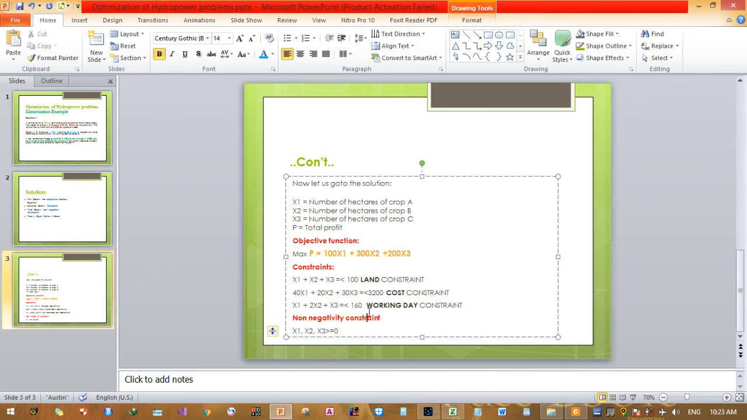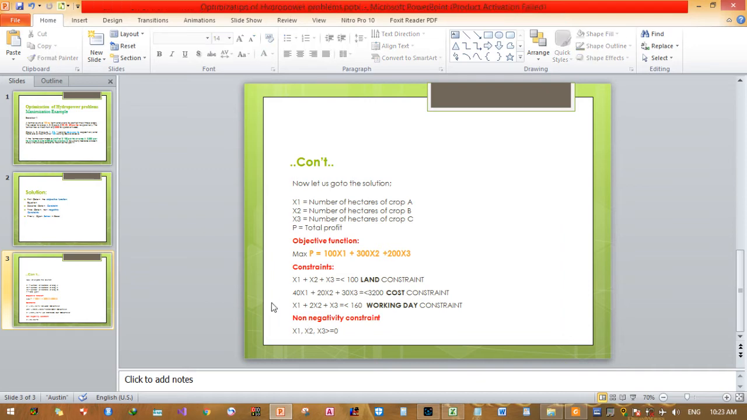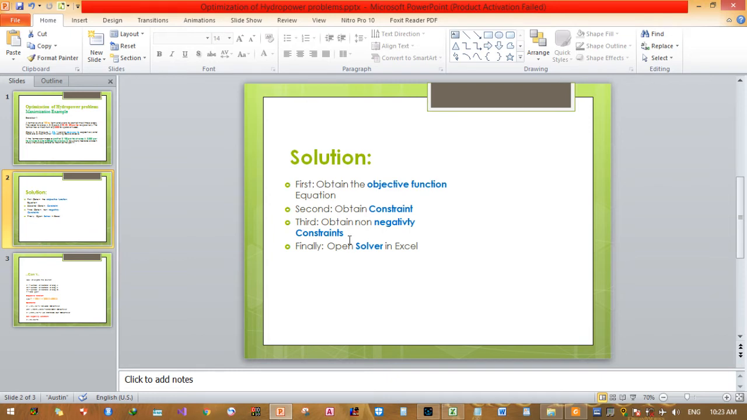There are also non-negativity constraints. The area of land for crop A, crop B, and crop C needs to be greater than or equal to 0; they cannot be negative values. So this is the non-negativity constraint. Therefore, finally, we have identified these constraints.